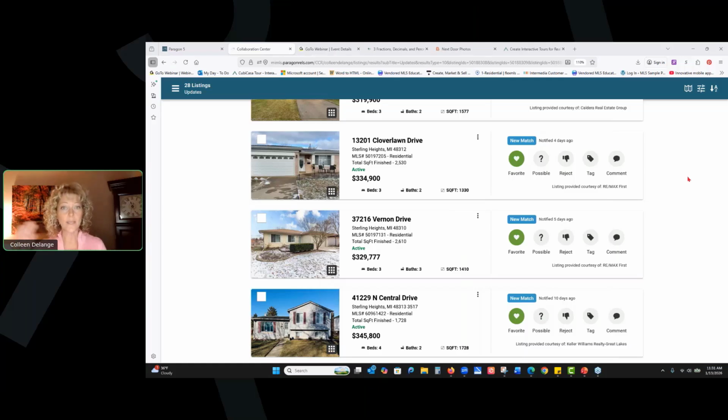So just before we go into Paragon Connect, I want to show you on the agent side of the Collaboration Center what makes this actually much more seamless. So the clients are going in, they're favoriting properties. By the way, they can also go in and ask questions. They can flag a property as a possibility. They can ask a question, write it, or comment. They can flat out say, I just don't like this house, and reject it. I'm going to show you why that becomes really helpful too.